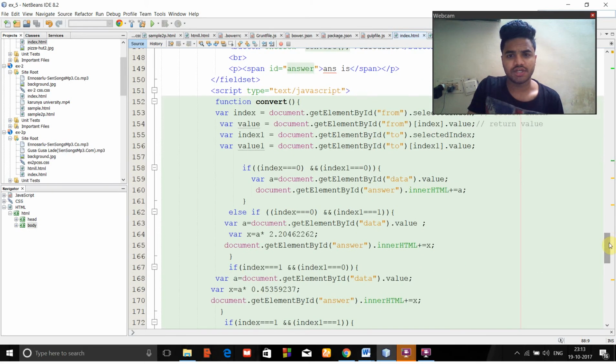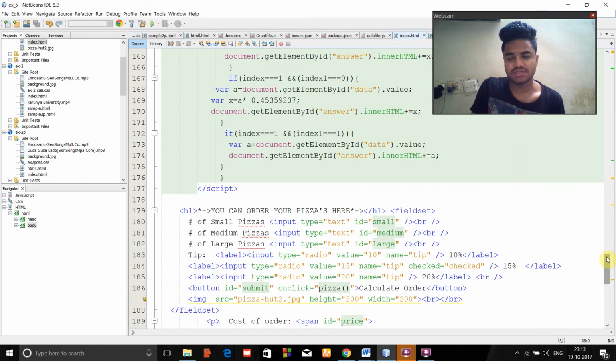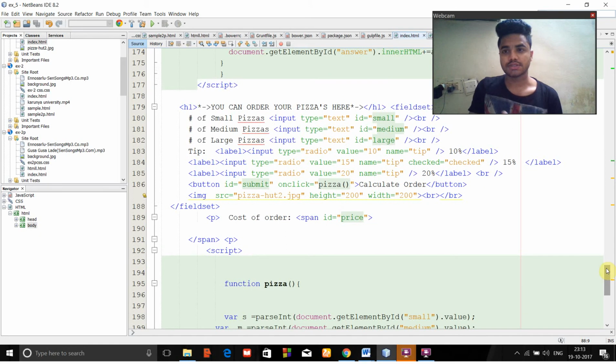The function converter is used for converting the elements, form to everything, whatever we need. And here I have used index equals to 0 and index 1 equals to 0 and the document answer. For picture creation, all the HTML you can see over here.